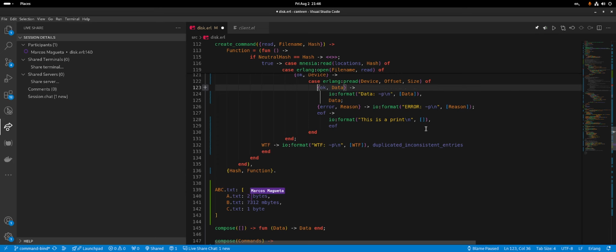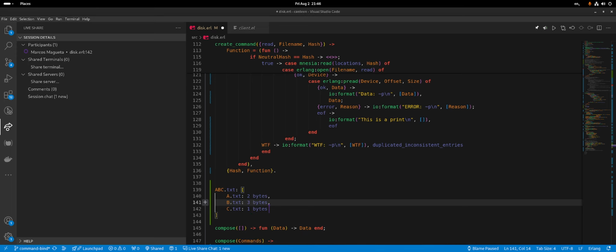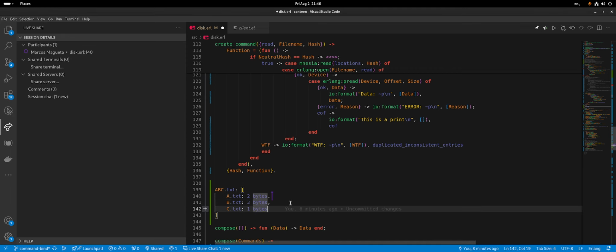So this file here, imagine it has 2 bytes. This one has 3. This one has 1. And I also need to fix this. All right. Yeah, that will help. Okay, so this is related to chunking, no? Yes, this is a chunking strategy.